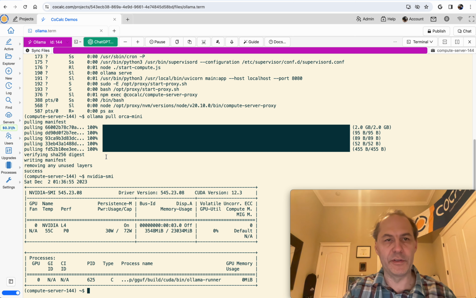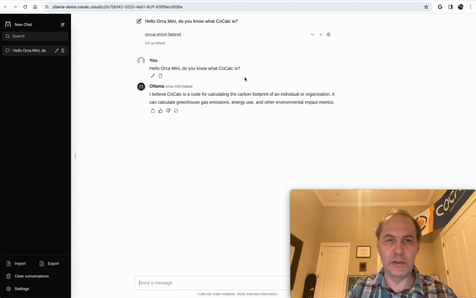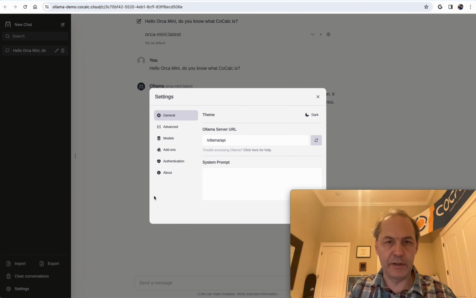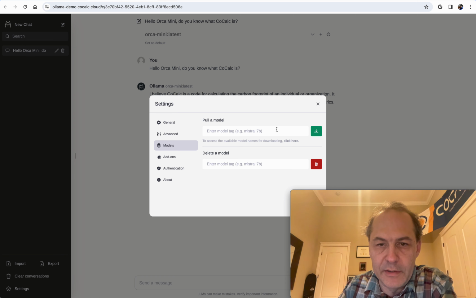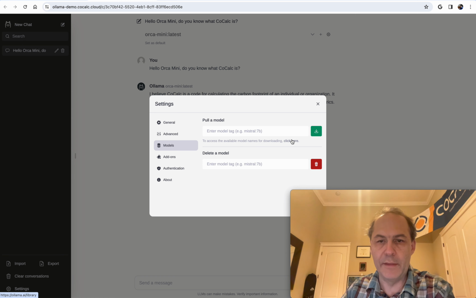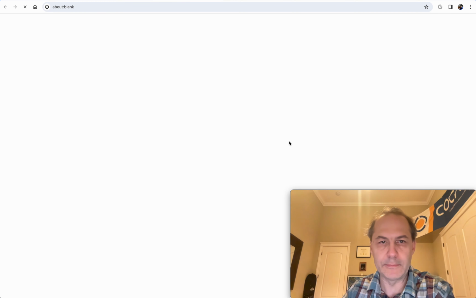Let's pull another model just for fun. So if you go to the Ollama-webui interface and then click on settings, you can see that they have a place where you can put in other models that you'd like to use. And they also have a place to browse models. So let's try that. So let's click here to browse models.